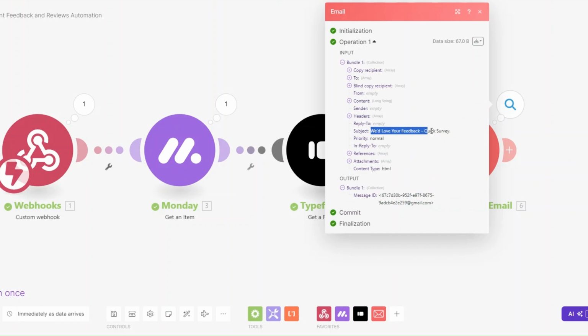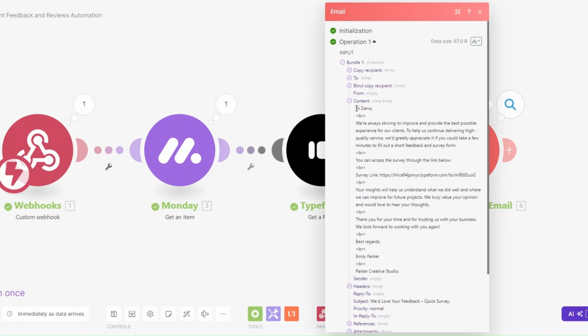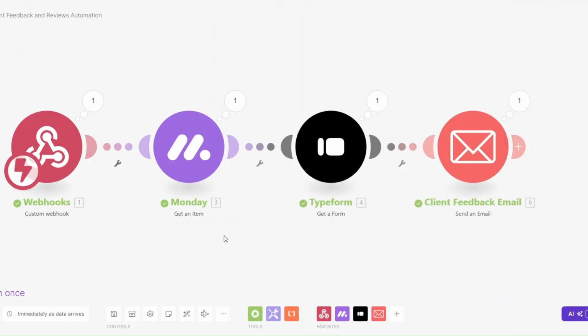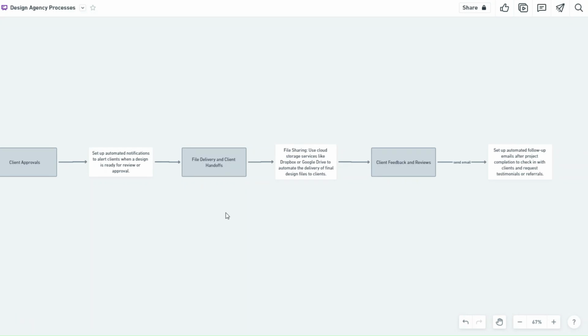The subject line of the email is on the lines of, "Would love your feedback, quick survey." And then this is the content of the email that we're sending to our client. And then we tell them that they can access the survey form using this link here. So with this simple automation, we've automated the client feedback and review process for a design agency.